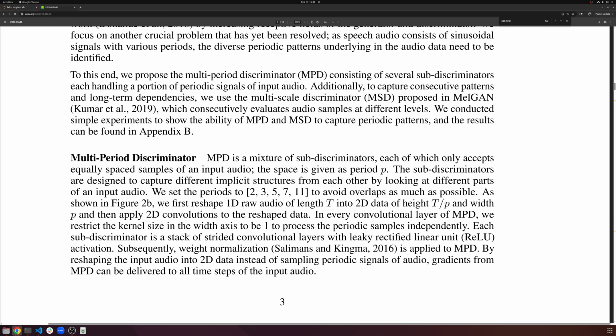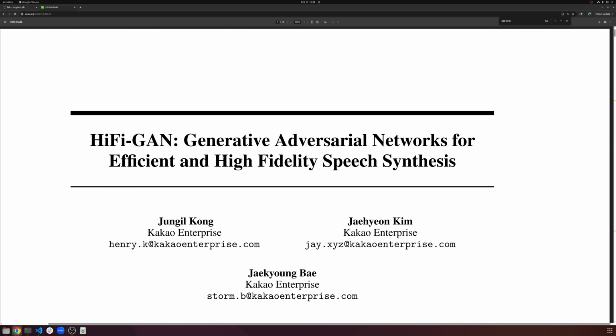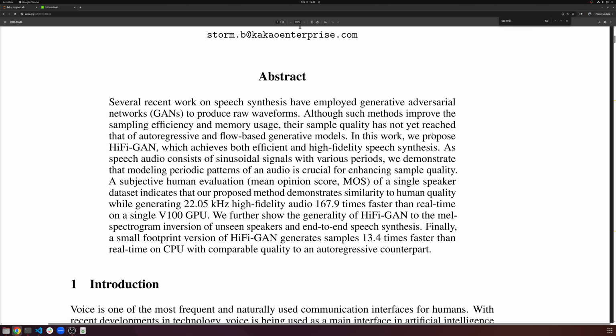So just to read their paper a little bit, let's maybe go right here. I think they had a good one right here. "As speech audio consists of sinusoidal signals with various periods, we demonstrate that modeling periodic patterns of an audio is crucial for enhancing sample quality." This was the main novelty of the HiFi-GAN paper.